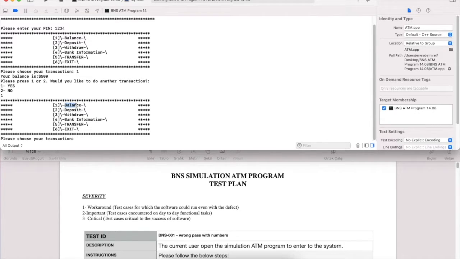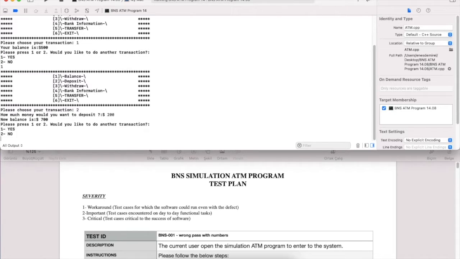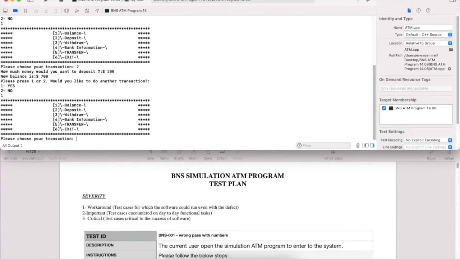We went to the balance section. Now it's time to go to the deposit section. So let's press 2. If we go to the deposit section, we know that there is $500 in our account. So let's deposit $200 and we'll see $700 here, 500 plus 200. The same question is here.